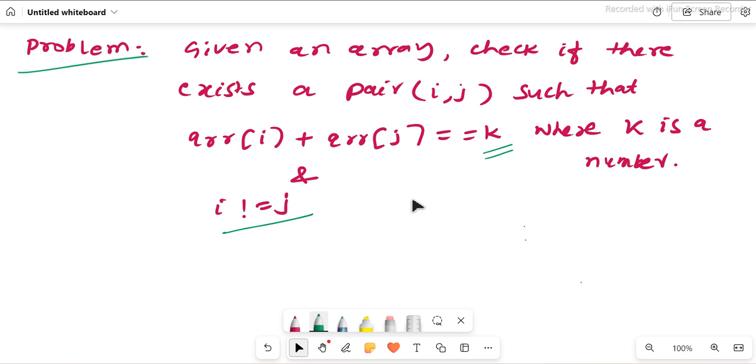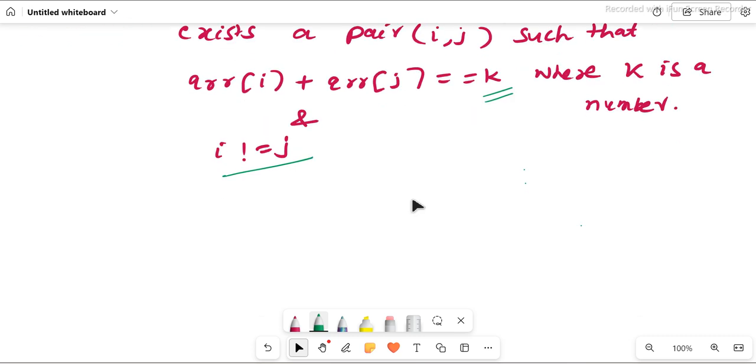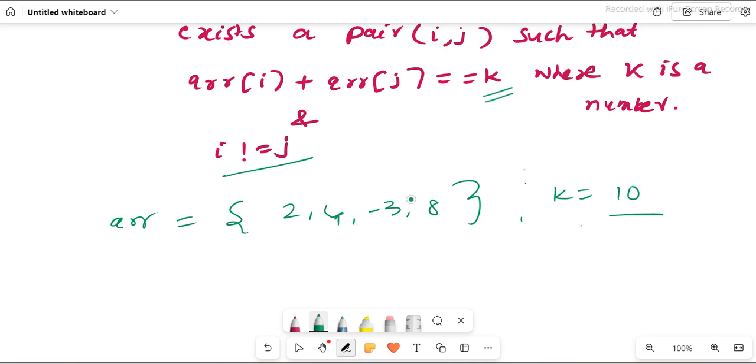So let's try to understand a little bit deeper with an example, what exactly it means. Let's say I have an array like 2, 4, 2, 4, minus 3, 8, and k is given as 10. Can we check whether there exists a pair whose sum is 10? Let's say I have i here and j here. Two indexes, and it cannot be the same, as I said. i and j cannot point to the same element, because this is the condition here.